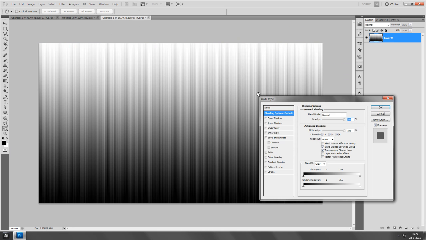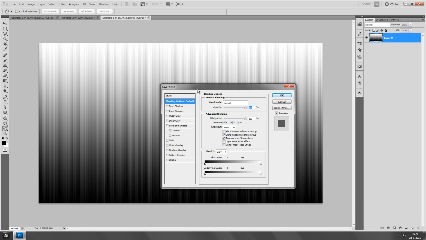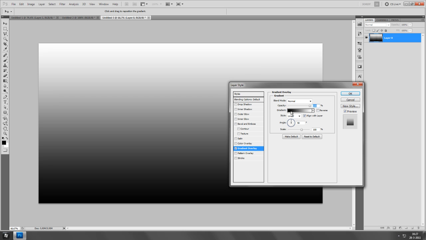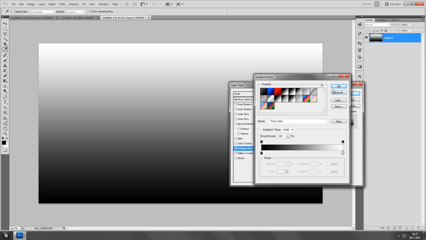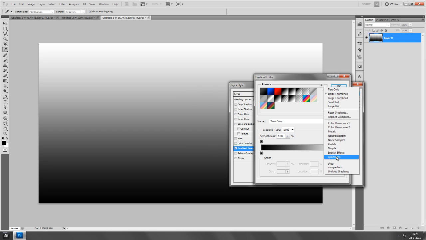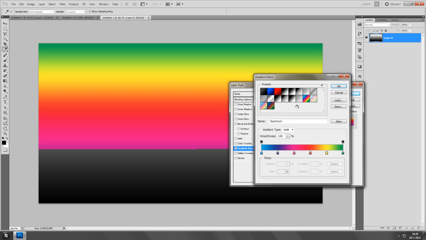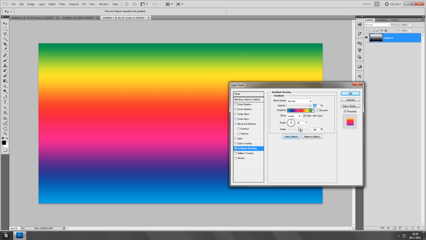You want to double click here and just unlock it. Then double click again and click on the gradient tool. Then you will get the same thing again, but now you want to click over here, go to this arrow and choose Spectrum. Just click append so you still save your own gradients, and then you get this one also. Select the first one and hit OK.